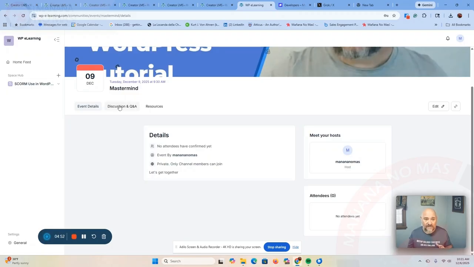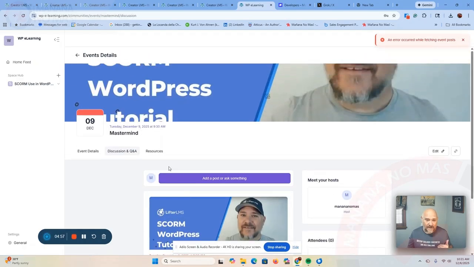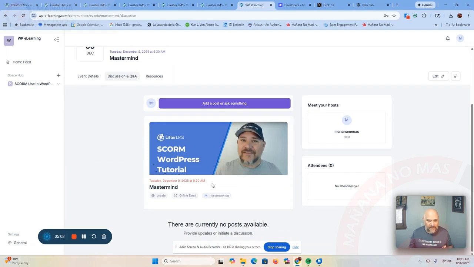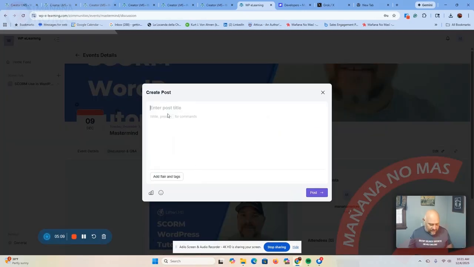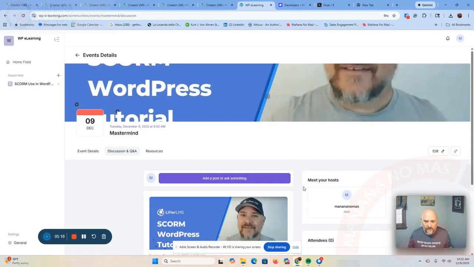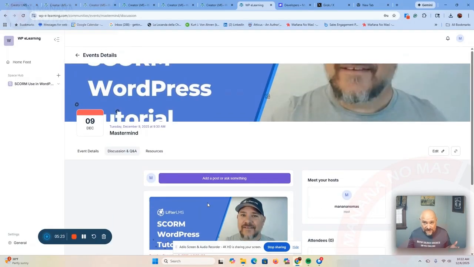Hopefully that makes a lot of sense. So now there's discussion and Q&A for the event itself, right? And it says error occurred while fetching posts, but you'll notice that it came up, right? And there's no posts here. So we'll have to check that. But it says add a post or ask something. So let's say testing posts in events. And we're going to post that. Okay, that's there and that's there. So I'm not seeing an error in fetching it. That might have been like a timeout notification or something like that.